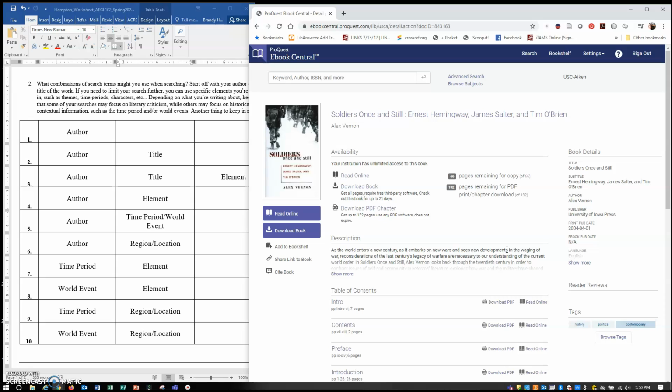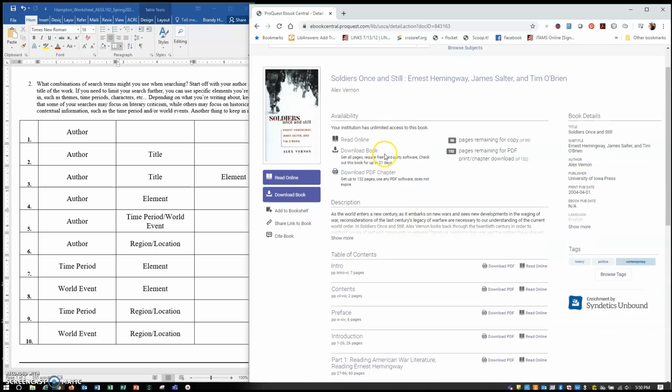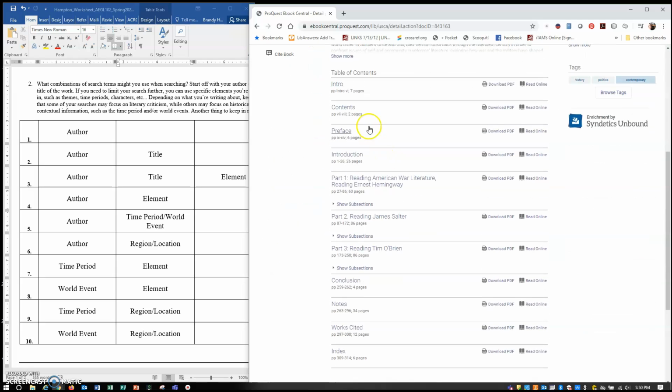Okay, and now I'm at the item record for the ebook. Now, you do have the option on the left to download and read online. Do not download the book. That becomes a whole other issue. What you can do is scroll down. You have the table of contents, and you've got a chapter on Tim O'Brien.